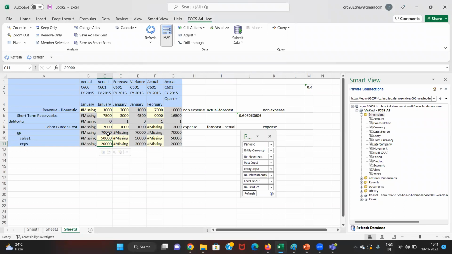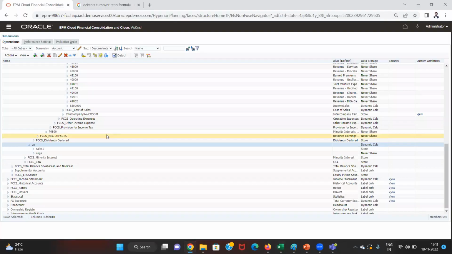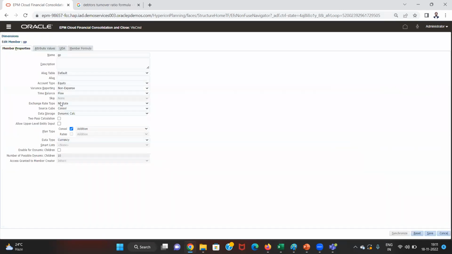But if we are selecting dynamic calc, it will calculate the numbers each and every time when we refresh the application or open the application. So that's the only difference between those two. And then we'll go to the other data storage properties. So we have seen dynamic calc and store. Now I'm going to show you the property label only. So we'll just save it.